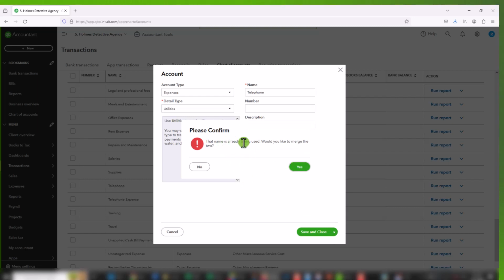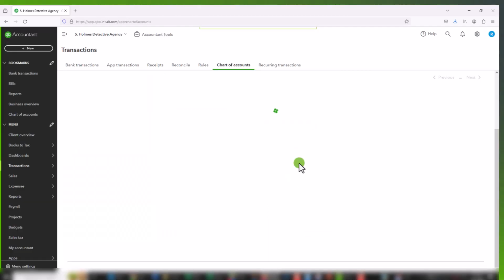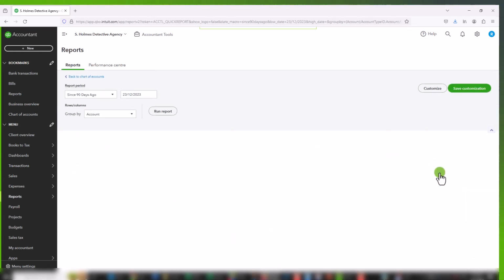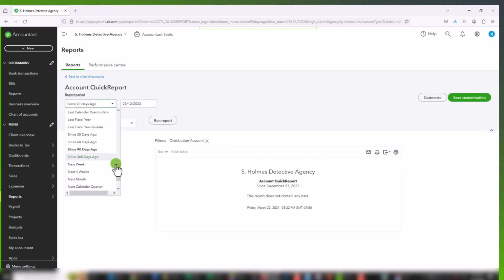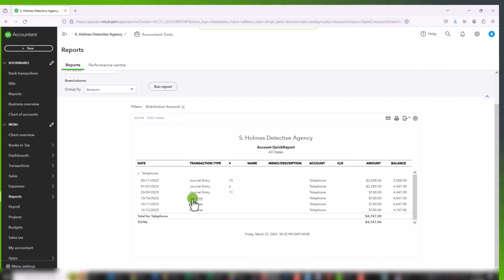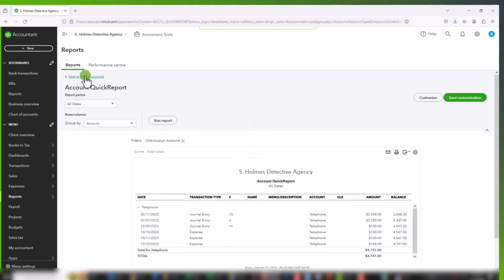The name is already being used. Would you like to merge the two? I would indeed, so click on yes again. And now we'll see that we only have one telephone account. If we run our report, you will see that these three transactions now appear in this account along with all the other transactions that were initially in this account.